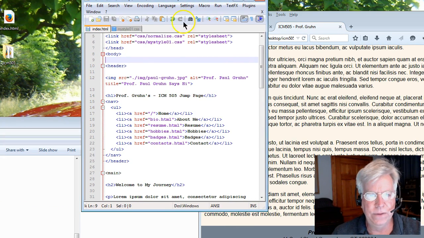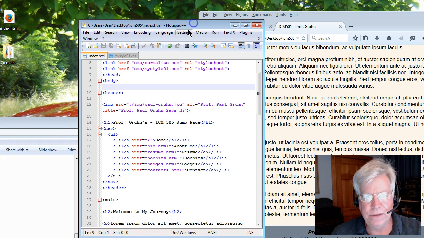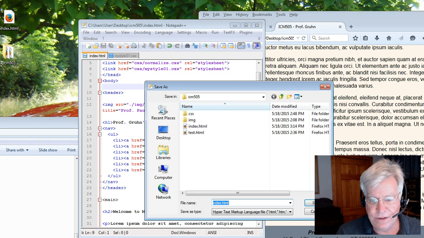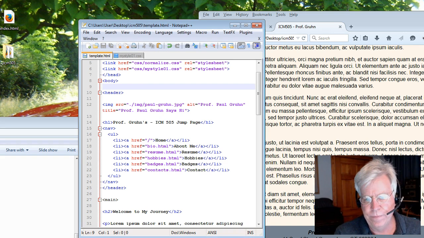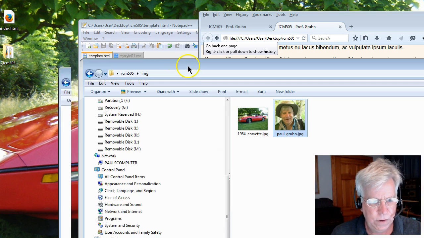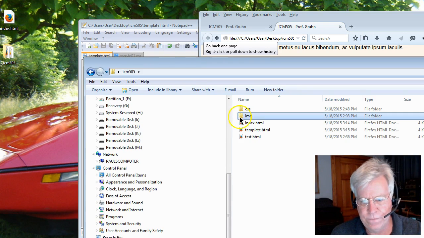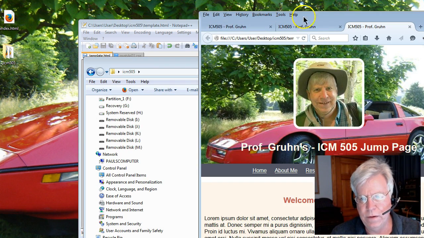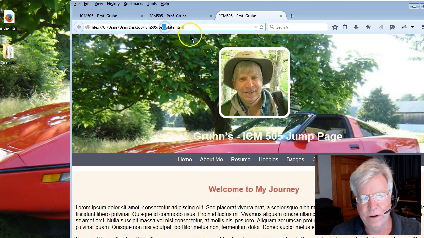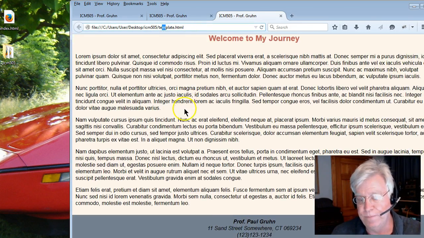So what I like to do then, once I know I've got the basic format, is I then like to go File, Save As. It's already saved as index, but I want to save it as template.html. Now I have template.html, so if I was to go out to my folder, click on template.html, you can see here, it looks just like my index page. I'd expect it to.